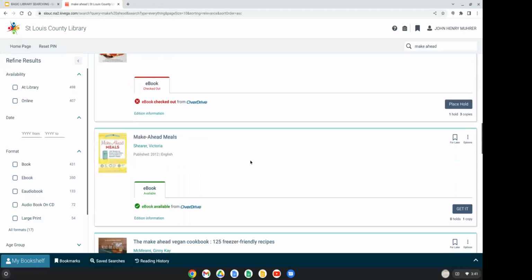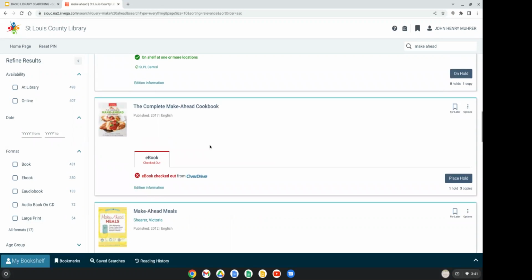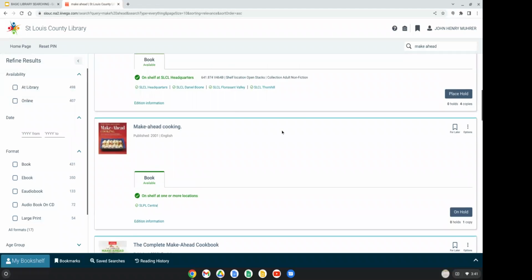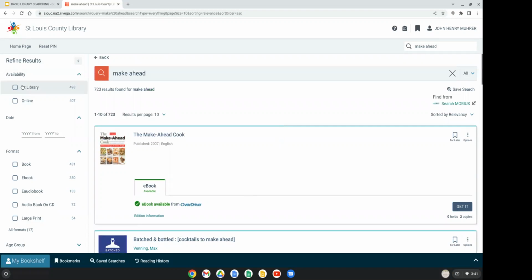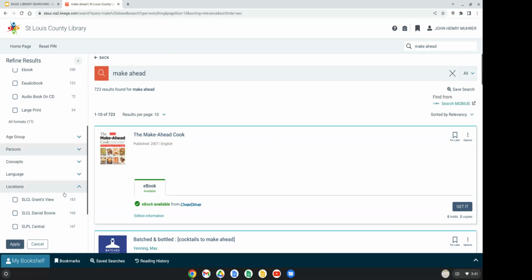But let's say we want to pick up something today at a library near us. So I entered in make ahead as my search here. I want to look at things that are at the library. I want a physical book that I can pick up here. So we have here, and then we have locations.